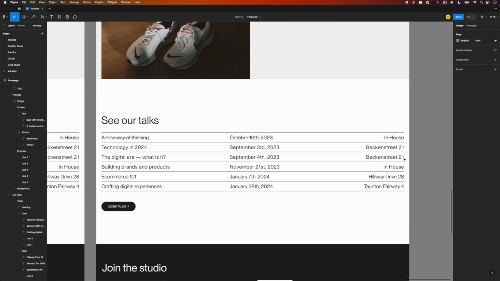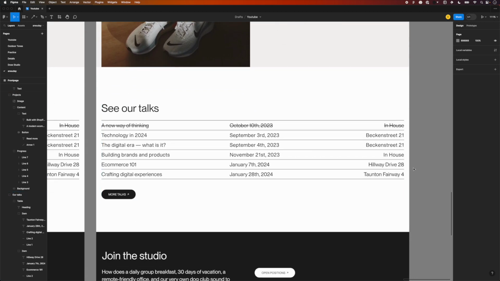And then we have a list. This is very popular on a lot of award sites. So you have a list where the lines animate as you scroll. So yeah, I like this layout a lot. And I think you can use it in a lot of different ways. You could have projects here, you could have talks like I have here, or any kind of list you could have.